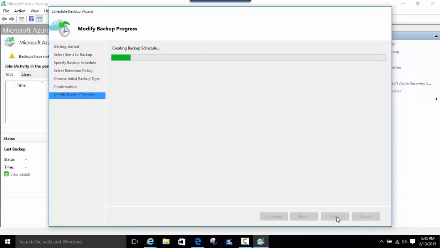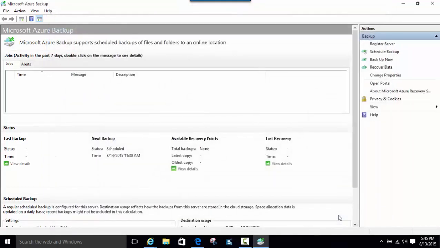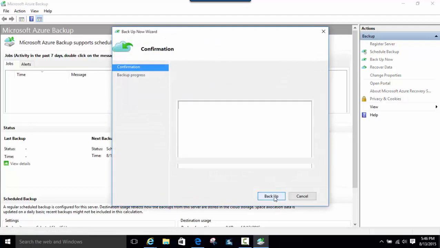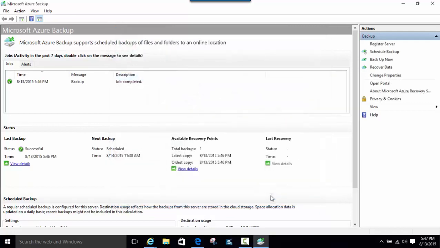And click Finish. Once the process completes, go back to the MMC Snap-in and click Backup Now to complete the initial seeding over the network. Once the initial seeding is complete, the Jobs view in the Azure Backup Console indicates the status.